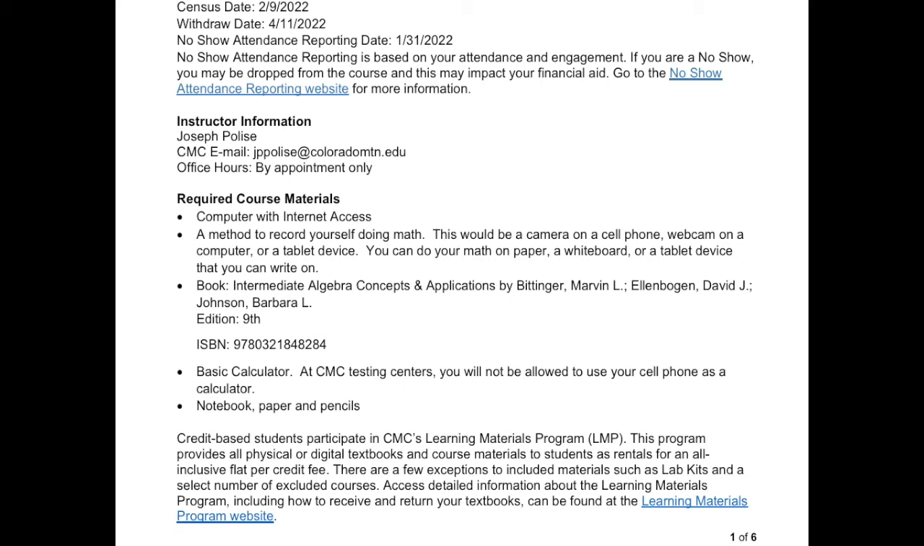Required course materials: you will need a computer with internet access. You will need a method to record yourself doing math. I encourage you to use the camera on your cell phone. You can use a webcam on your computer or a tablet device similar to what I do. You can do your math on paper, a whiteboard, or a tablet device that you can write on. And later in this video, we'll talk more about what that looks like.